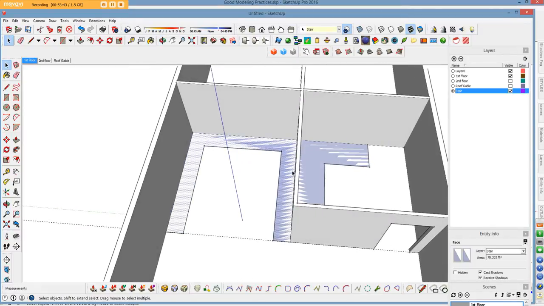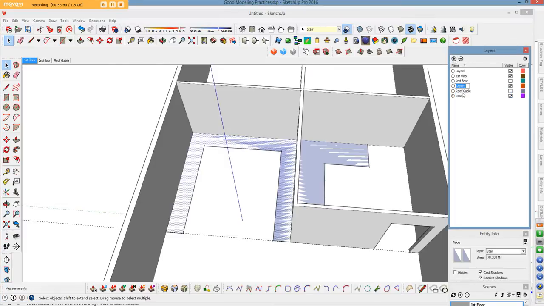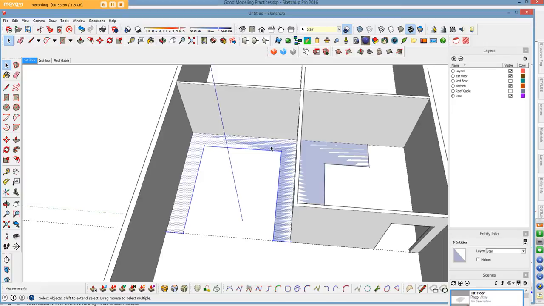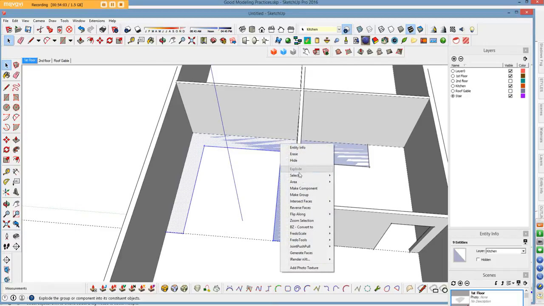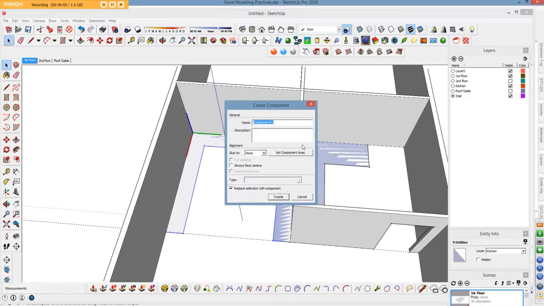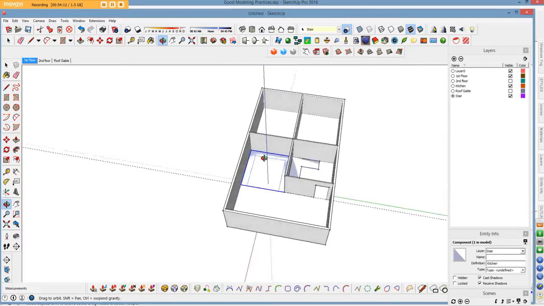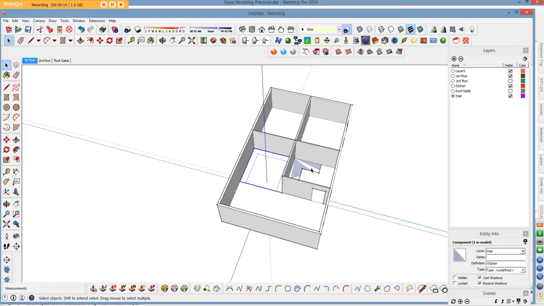Now that right now is on layer stair. I'm not too crazy about that. I'm going to make another layer over here. So you can make these layers pretty much in any order you want. Make them as it's convenient. Kitchen. I'll triple click on that. Right now it says stair. I'm going to pull down here and pick kitchen. Right click, make component, and call that kitchen. Make sure that checkbox is there and hit create. So now I have components for the kitchen and for the stairs.